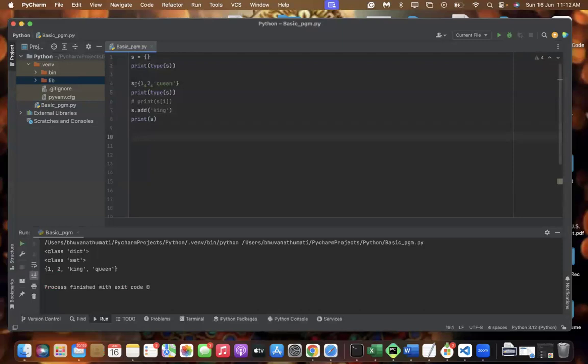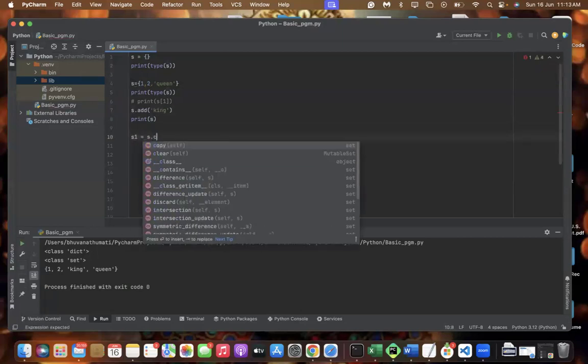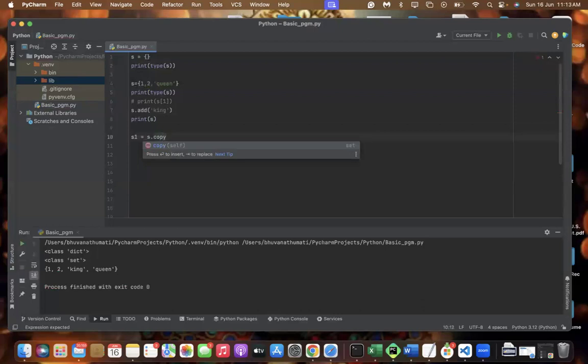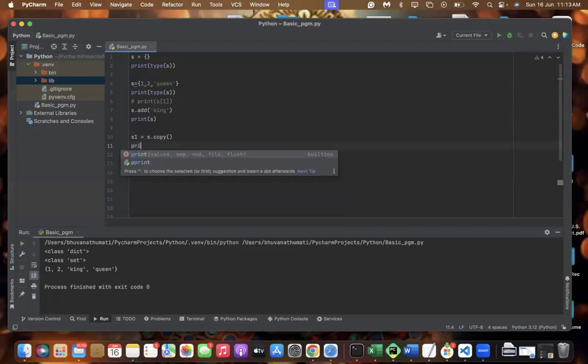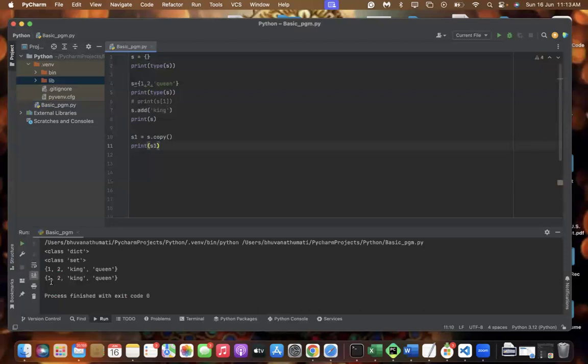If we want to copy one set to another, then we go for the copy method. So let's take s1 equals s dot copy, and print s1. I want to copy the contents which are present in s to s1. Let's run this. So s1 also got the contents: 1, 2, king and queen.